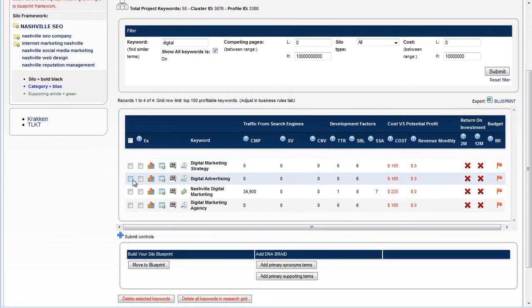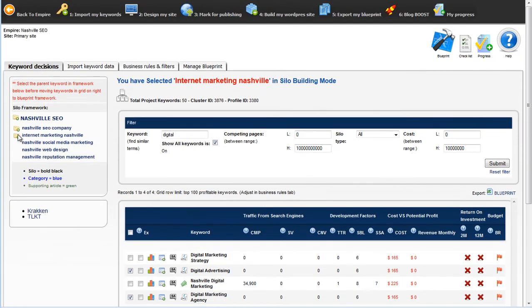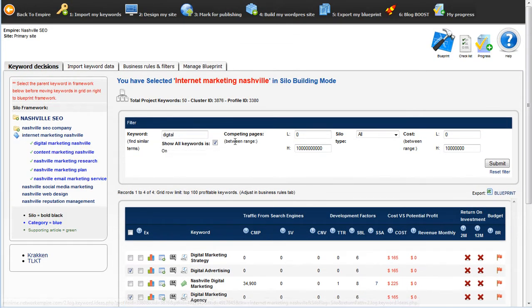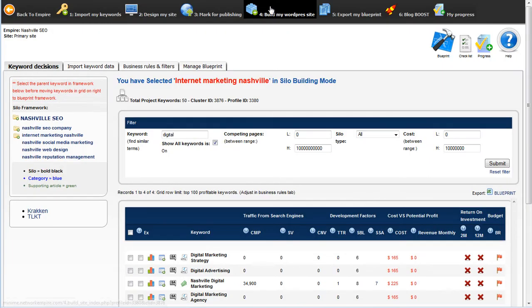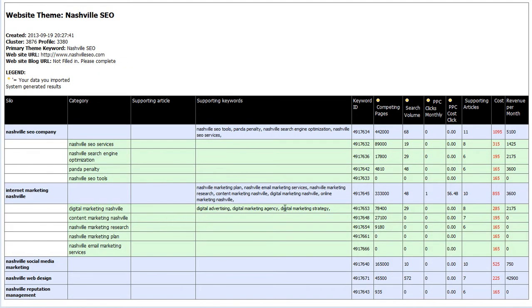what's here. So we've got digital marketing agency, digital advertising. What's our main keyword? Hang on. We've got digital marketing Nashville. All right, so digital marketing. Digital marketing strategy. I like that one. Alright, so I'm just going to add all of those as synonyms, and then if we come back here and do a refresh, okay, so as we look at the screen, you can see now I've got some supporting keywords in here for digital marketing Nashville.